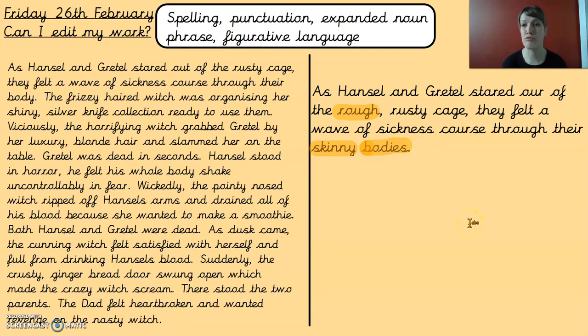So now I'm just going to read it again. My new edited sentence, just to make sure it makes sense. So, as Hansel and Gretel stared out of the rough, rusty cage, they felt a wave of sickness course through their bodies.